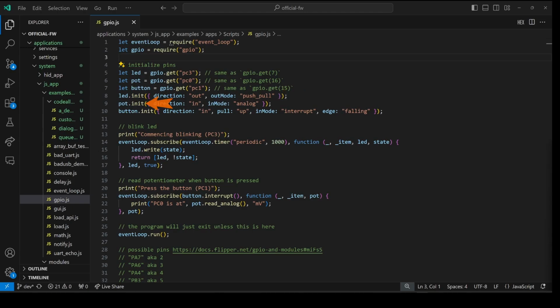Next, we initialize the potentiometer. This time our direction is in, and we have an in mode, which we set to analog. Analog means you'll be able to read different voltages between 0 and 2 volts. And finally, we initialize the button. The button's direction is also in. We enable an internal pull-up resistor using a pull of up. You could also use a pull of down. Or as you saw in the potentiometer example, don't specify any pull if you don't want any pull-up resistors.